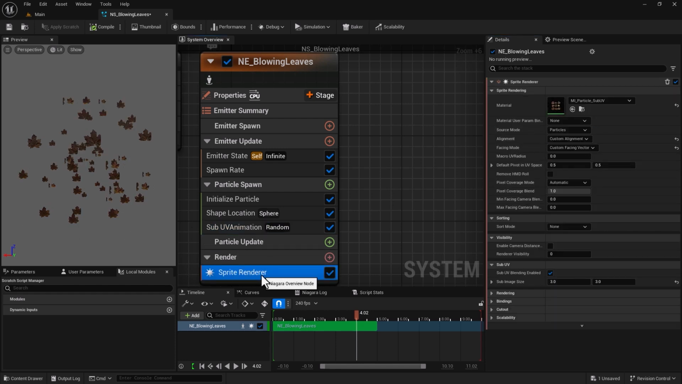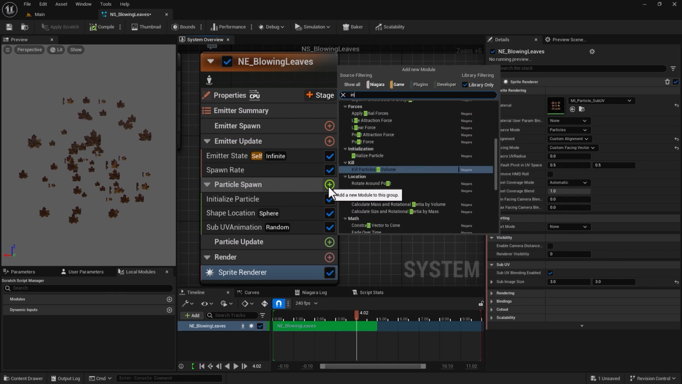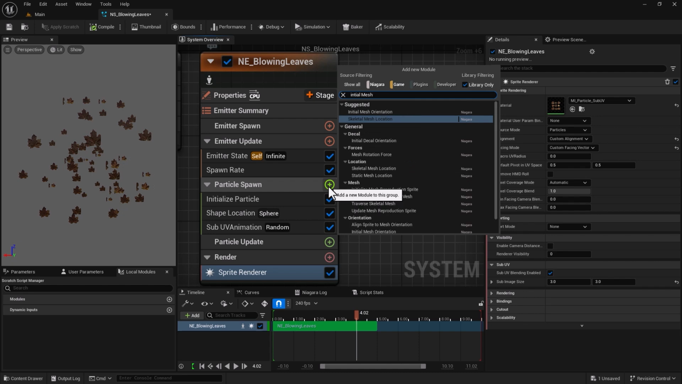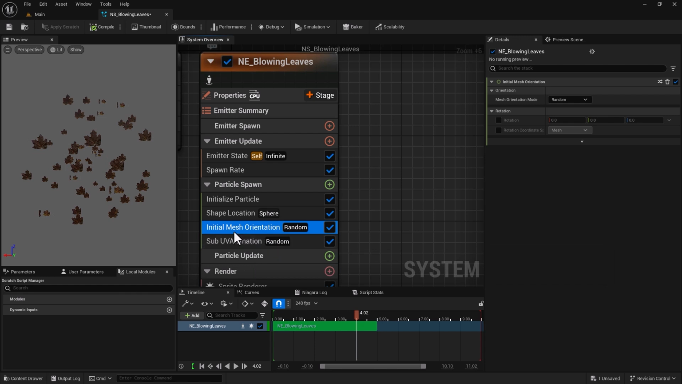Now, if you remember, in the sprite renderer, we set the alignment to custom alignment, and every time you do that, you actually need to tell Niagara what you mean by that. So initial mesh orientation is the module that I always use as a sort of complementary module to clear the air with Niagara and tell Niagara how to display our particles. So initial mesh orientation. Let's bring that in. I'm going to drag and drop it on top of my sub UV, and it is already set to random, which I think works just fine for us.